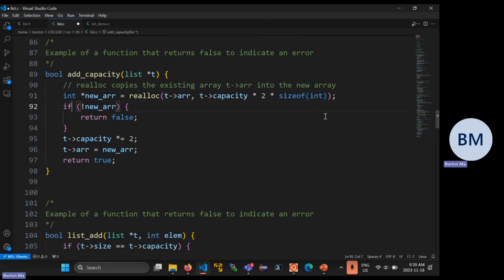Okay, so if the realloc succeeds, check the pointer returned by realloc. If it's not null, go ahead and update the members of the list structure. The new capacity of T is 2 times its old capacity. The new pointer to an array for T is equal to new array. The size of the list doesn't change. We haven't modified the size at all. All that we've done is change the capacity, so we don't have to update the size. So we can return true at this point.